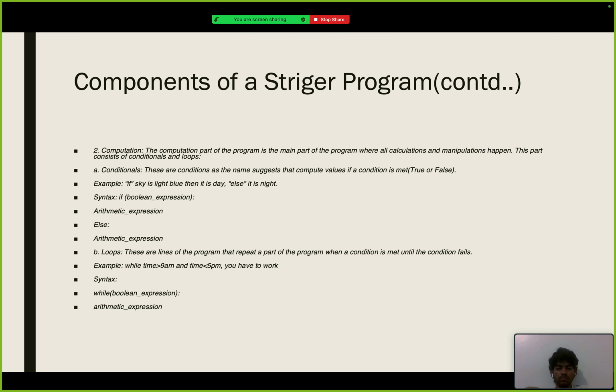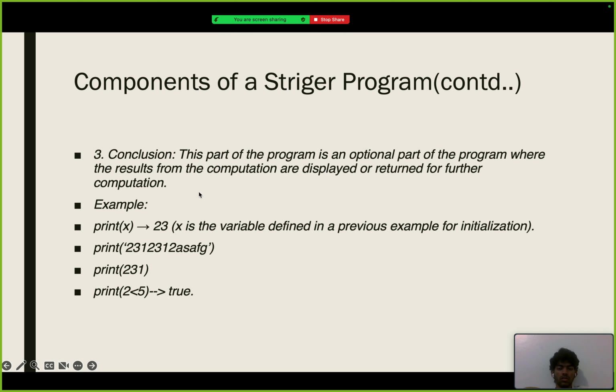Conditions, as the name implies: if either of the conditions is met, then we evaluate that part. And loops. This is a type of condition that executes a set of statements repeatedly until the condition fails. And finally, the last one is conclusion. Here we just display the result of our program to know whether we have achieved a valid output or not.